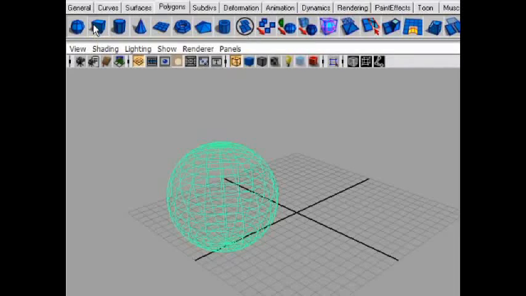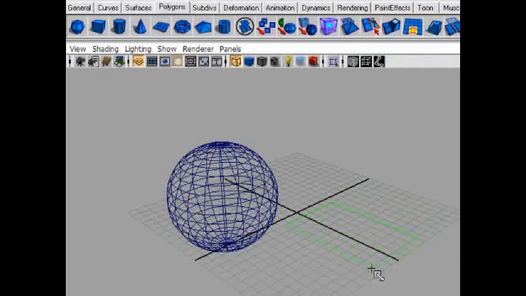I can click on cube, click and drag to define the footprint of the cube, release the mouse, then I can click again to drag up to set the height. Okay, so those are your shelves.